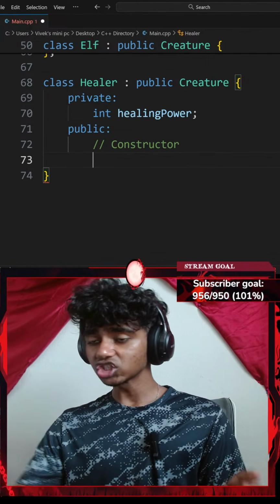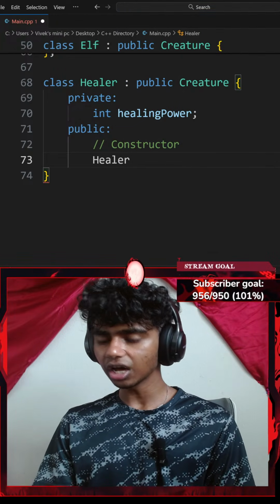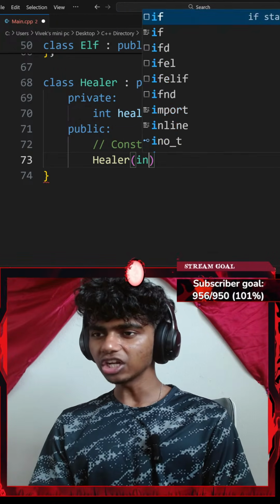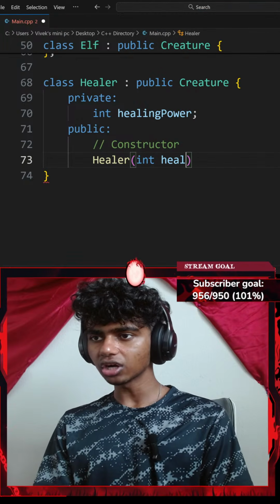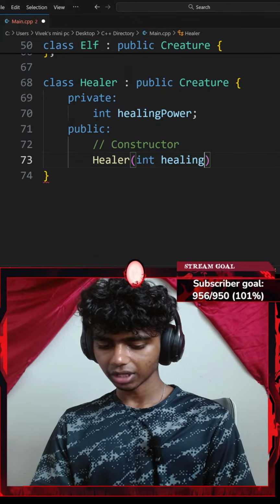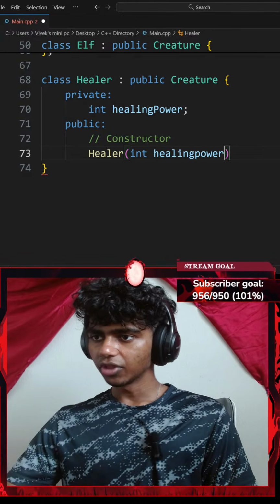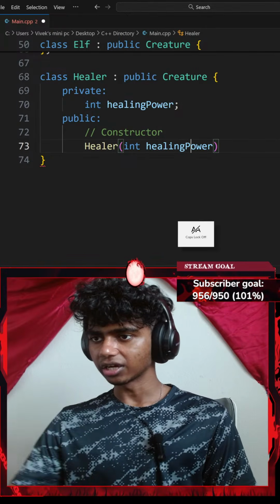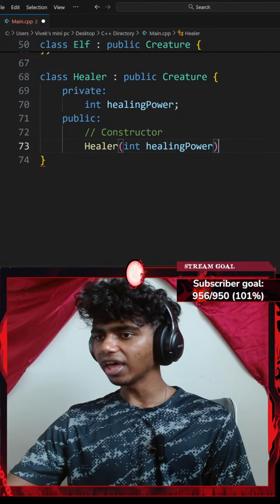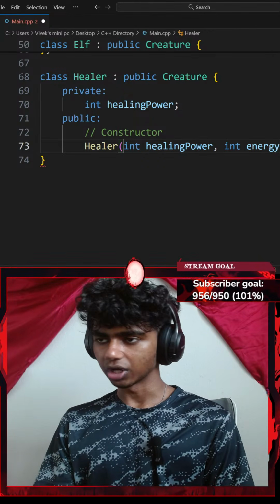Okay, now for my constructor, I'm going to be creating a constructor for my Healer class first. My constructor is going to be requiring a parameter of integer healingPower, my healing power data member. There we go, and my power is going to be uppercase. And then honestly, I'll even require a parameter of energy as well.